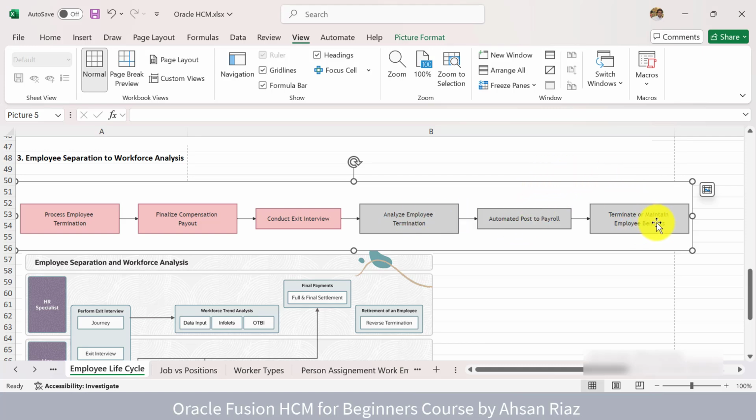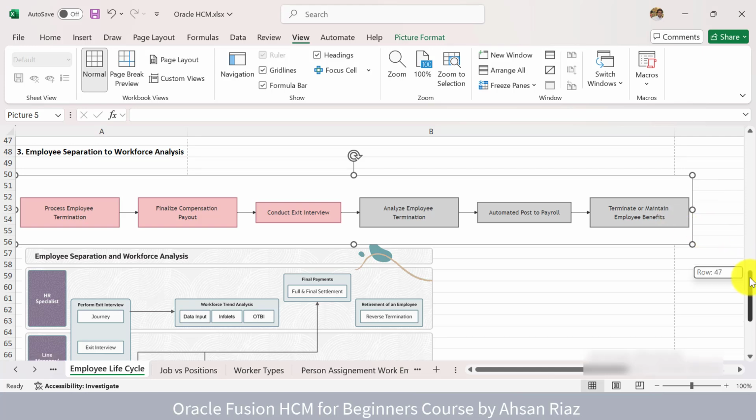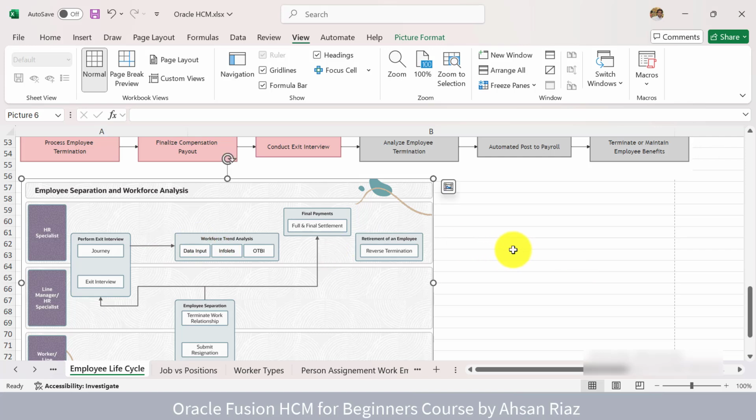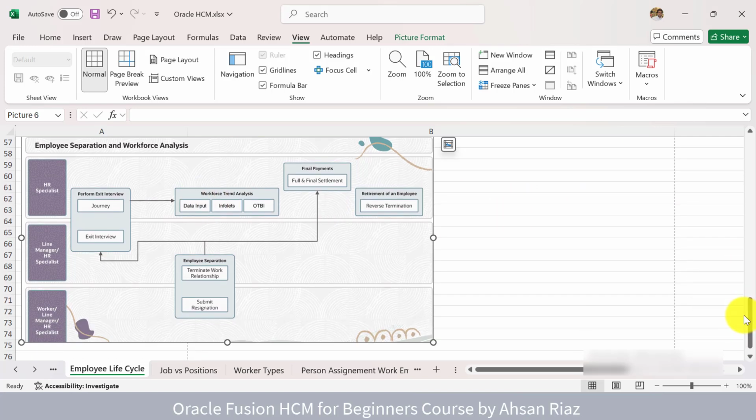And lastly, you terminate or maintain employee benefits. If you are using the benefits module of HCM, and if the employee is eligible for any benefits, you can terminate them, or even maintain them in case the employee wants to keep them after the separation. So in employee separation and workforce analysis, you will see HR specialists doing exit interviews through journeys. We will cover the journeys part when we move further into the course. Then you have line managers also doing exit interviews, line managers and HR specialists.